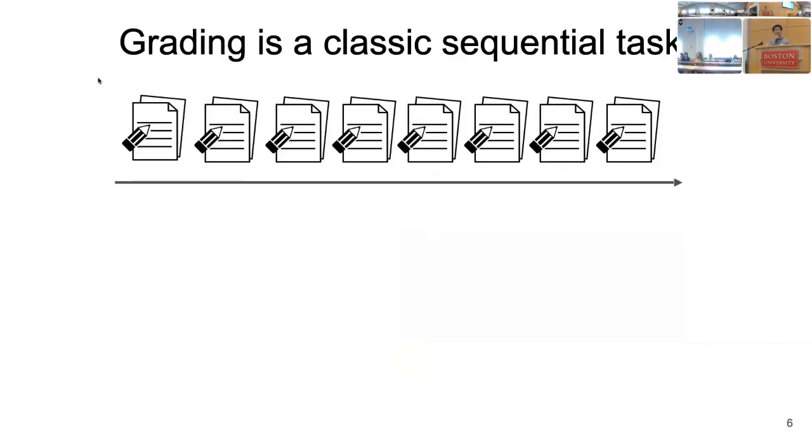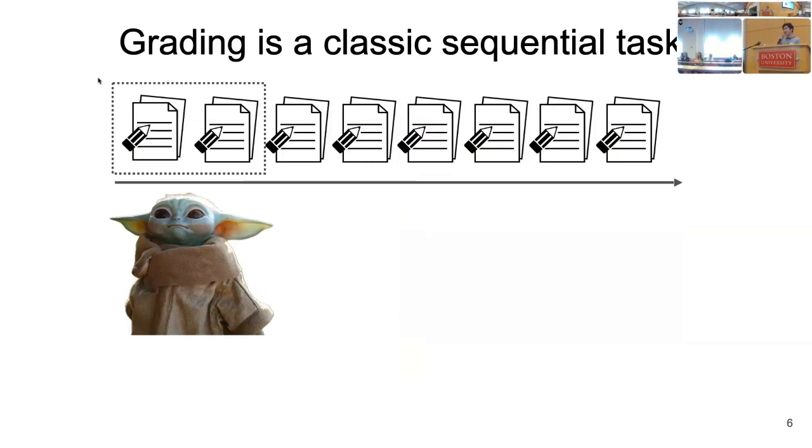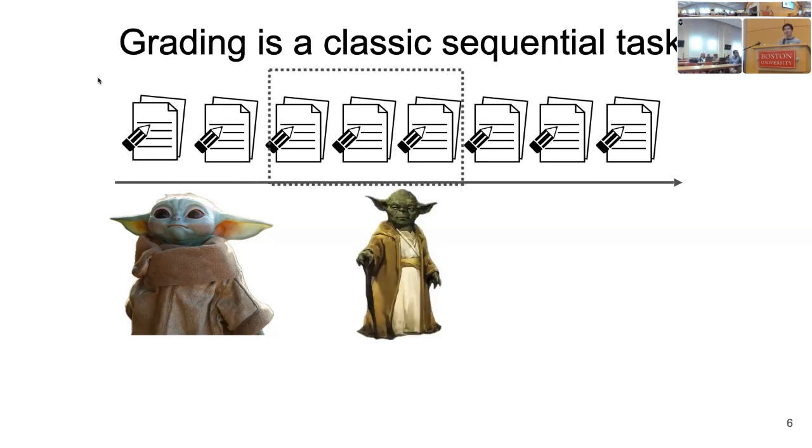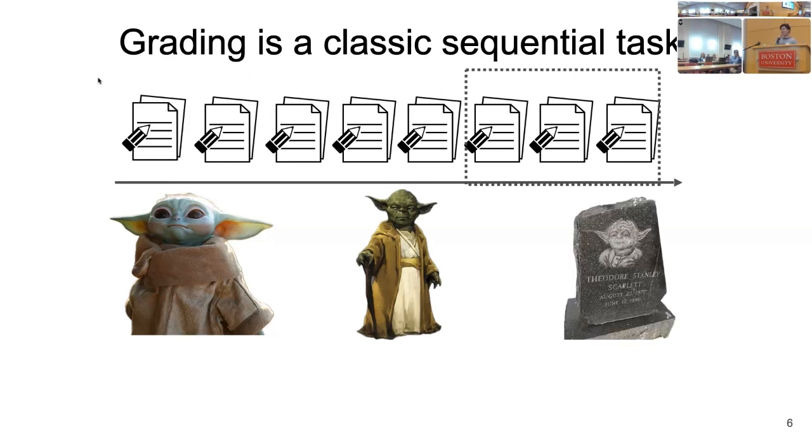And grading is a classic sequential task. By sequential task, you need to work on the same assignments repeatedly again and again. When you just start, the first several assignments, you're still energetic and happy to work on this. But later on, you get really tired of this. In the meantime, you learn a lot of good stuff, right? You learn the patterns, like the typical mistakes in student assignments. But when you're grading maybe the final 10 assignments, you're getting really tired and just want to think about what to eat tonight.